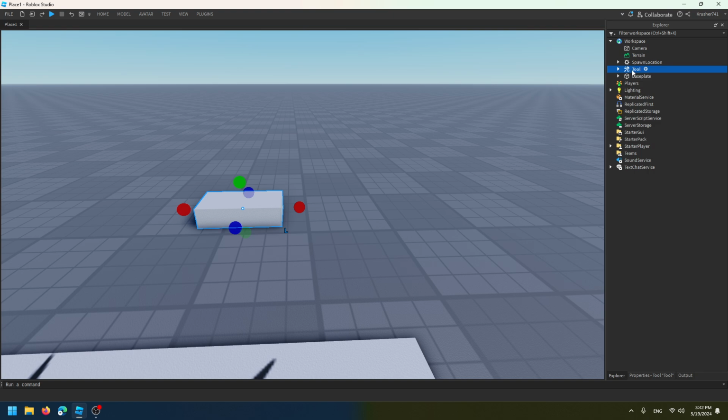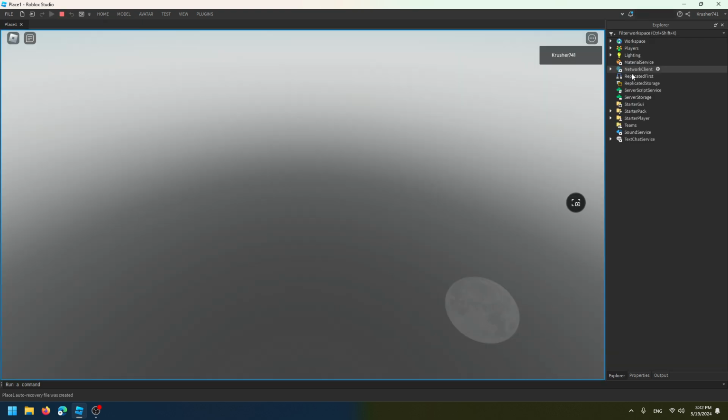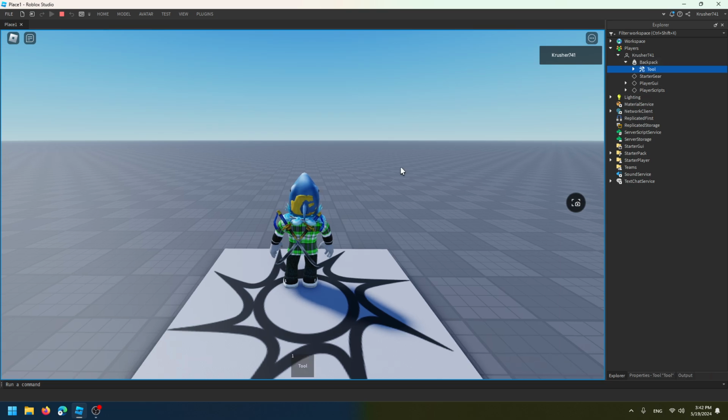So what you can do to put it in the player's backpack is drag it straight to the starter pack, not starter player, starter pack, which will automatically replicate the tools that are in here to the player's backpack when the game starts. So if we start the game, we have the tool right here in our backpack. So it's actually in our backpack, so I put it right here. See, it's gone. If I put it in the backpack, it's back.